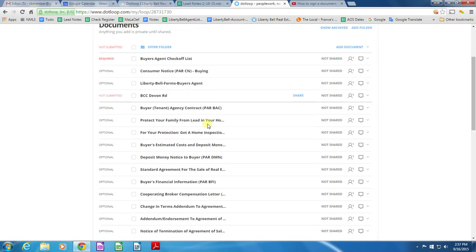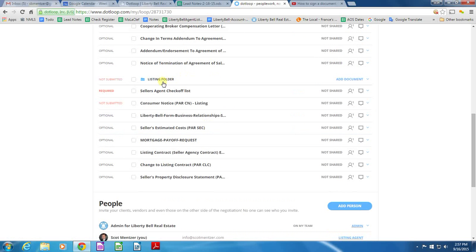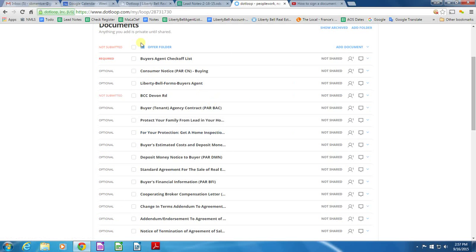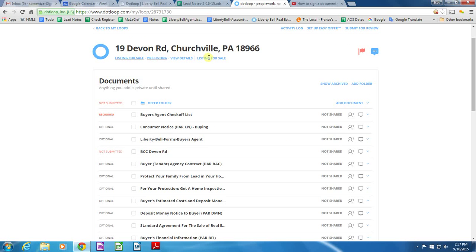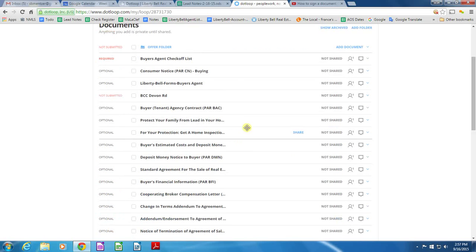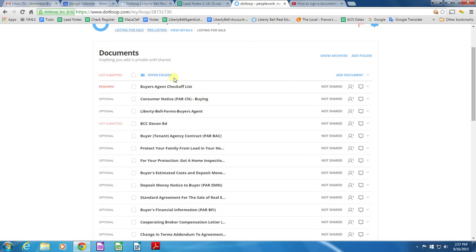If it's a listing loop, then you would have a listing folder. And if it was a buyer's folder, you would have the address still of the property, and then you would have an offer folder. If it is a listing contract, you would have a listing folder initially that would get submitted, and as you had your offers come in, you would create an offer folder that you should name with the buyer's last name.